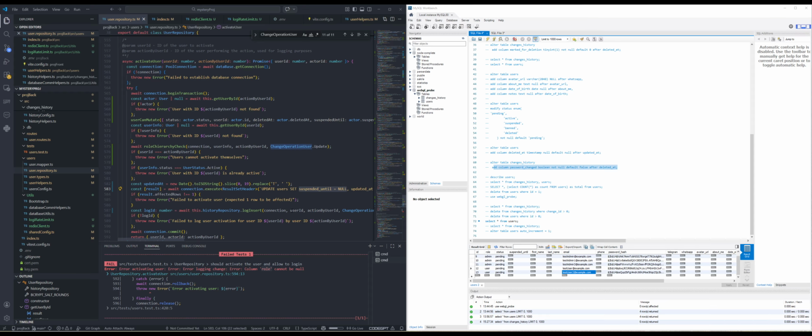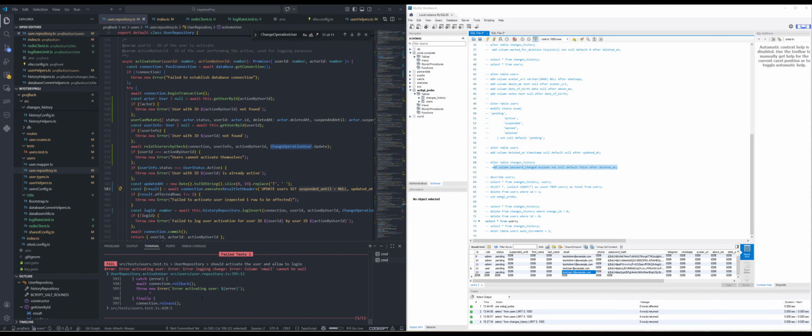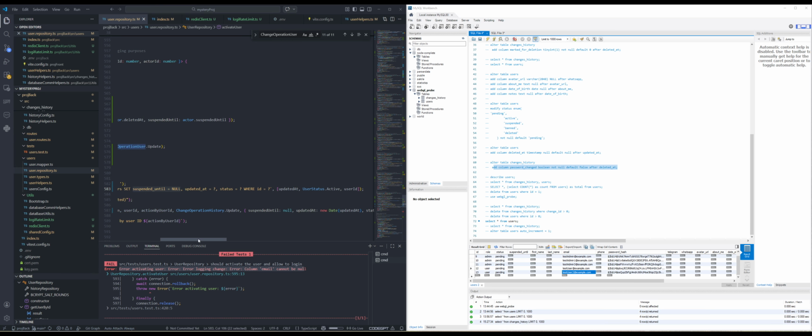Okay, so let's try to test it. Wish me luck. Run. What else? What is going on? Error activating user. Error login change. Error column email must not be null. Please save me. Login change. Email cannot be null.